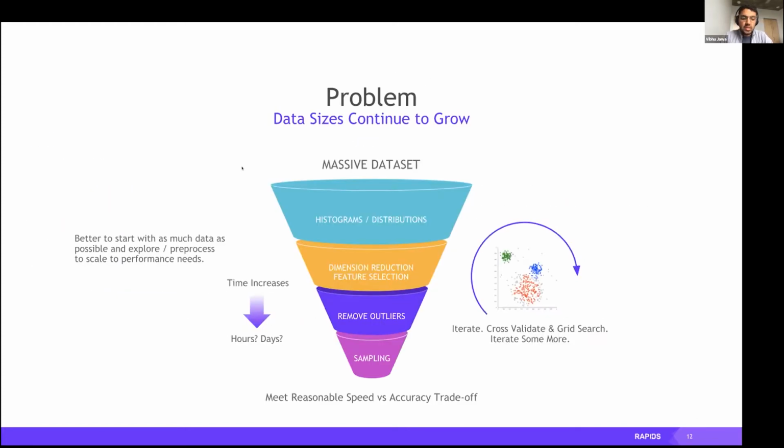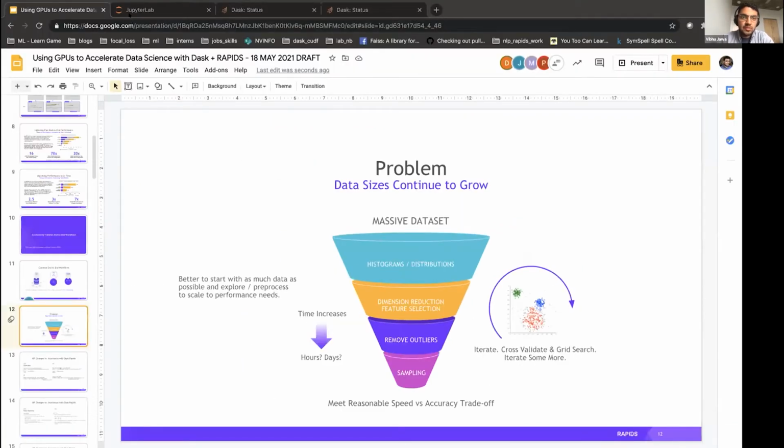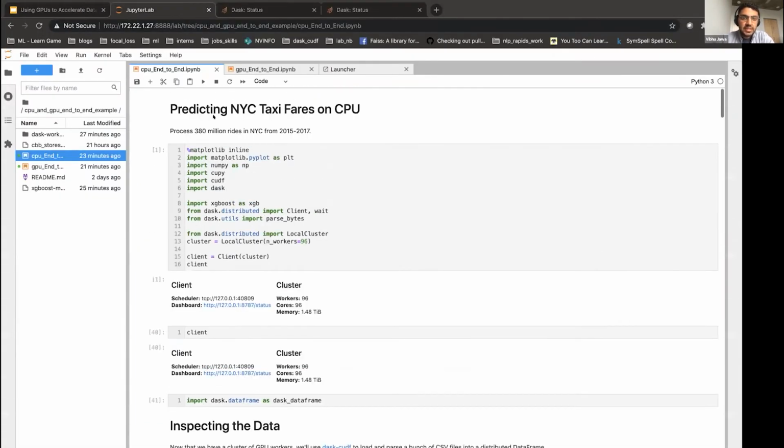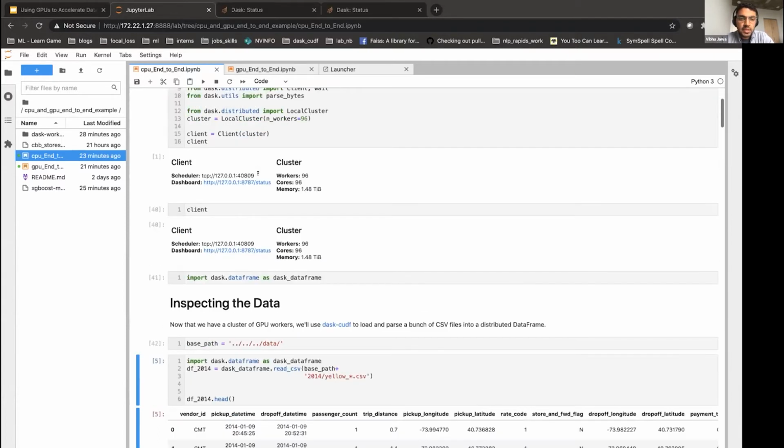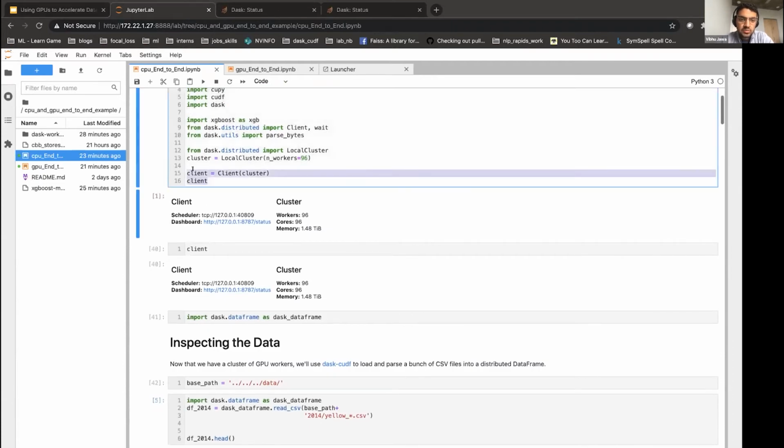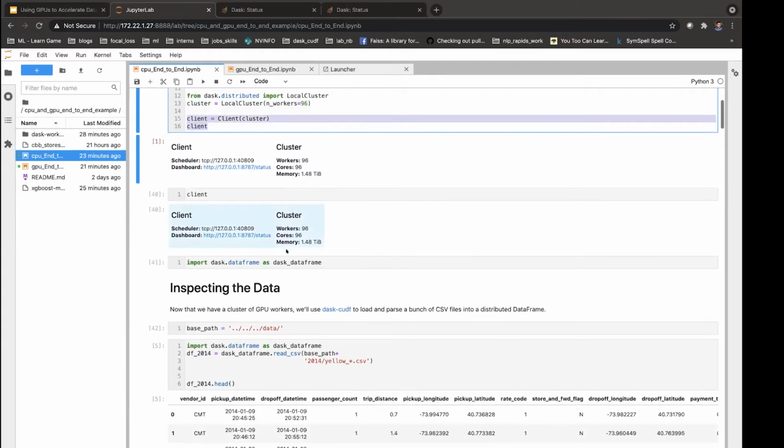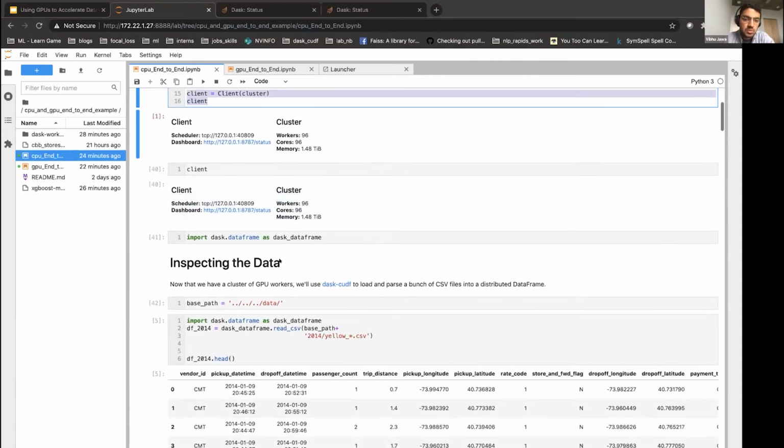So now I'll directly go into a workflow that I'll walk over today. In this workflow, we are working with the NYC taxi dataset. Here we are processing about 380 million rides in NYC from the year 2015 to the year 2017. I am going to do this first on a CPU cluster with about 96 workers. Essentially this is for a 48 physical core, 96 virtualized core machine.